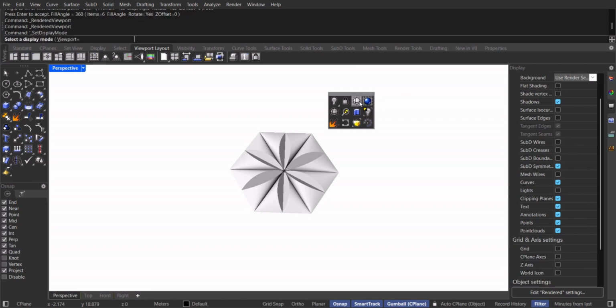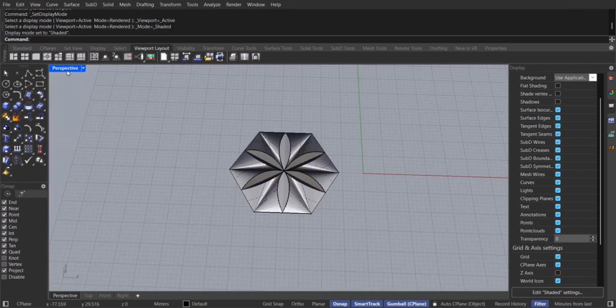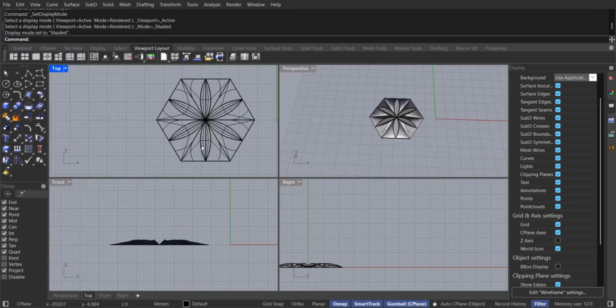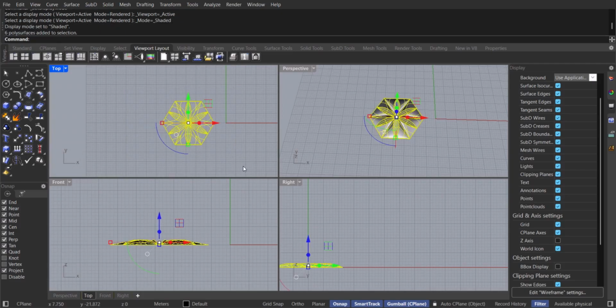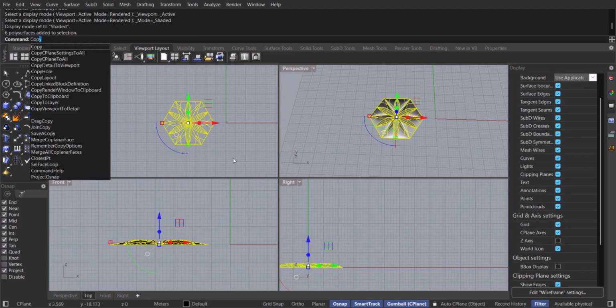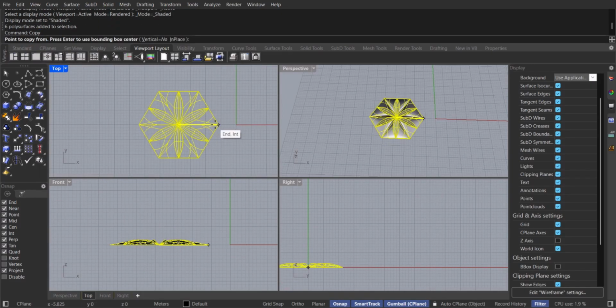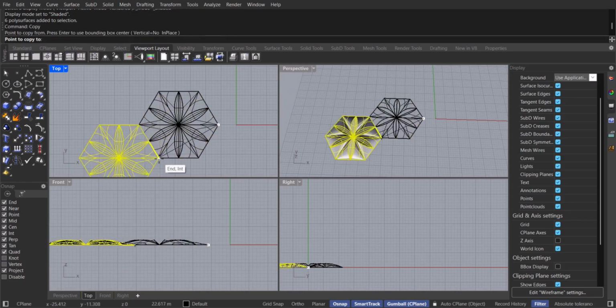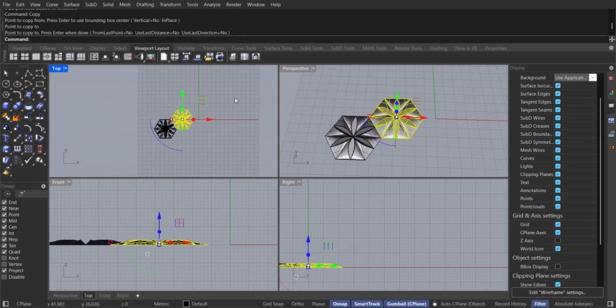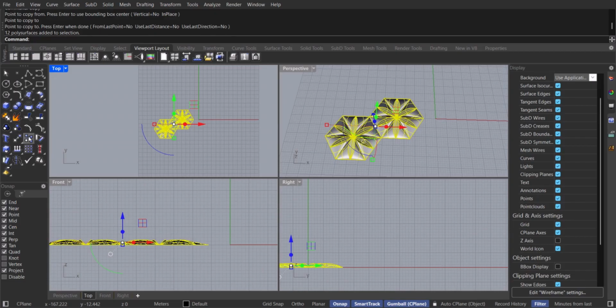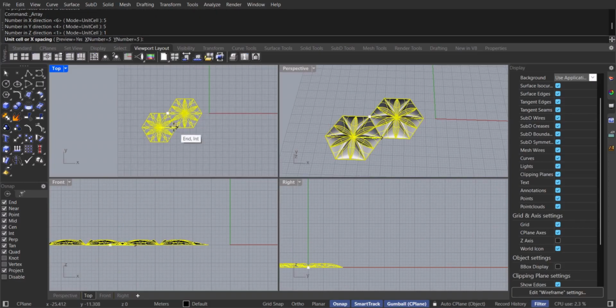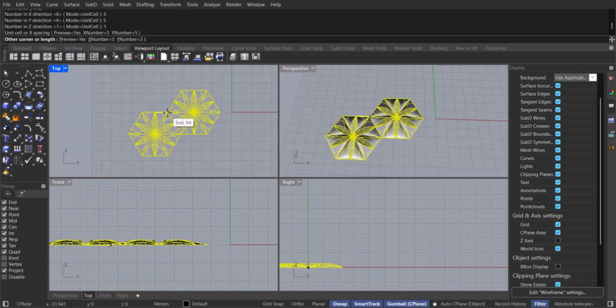Now to make sure that I can multiply this form identically, I copy it first from edge to edge or from line to line. Then make sure all things are correct. I think it looks perfect. Now I can rectangular array it. 5 on X, 5 on Y, and 1 on Z because I don't want to array it in any vertical form.